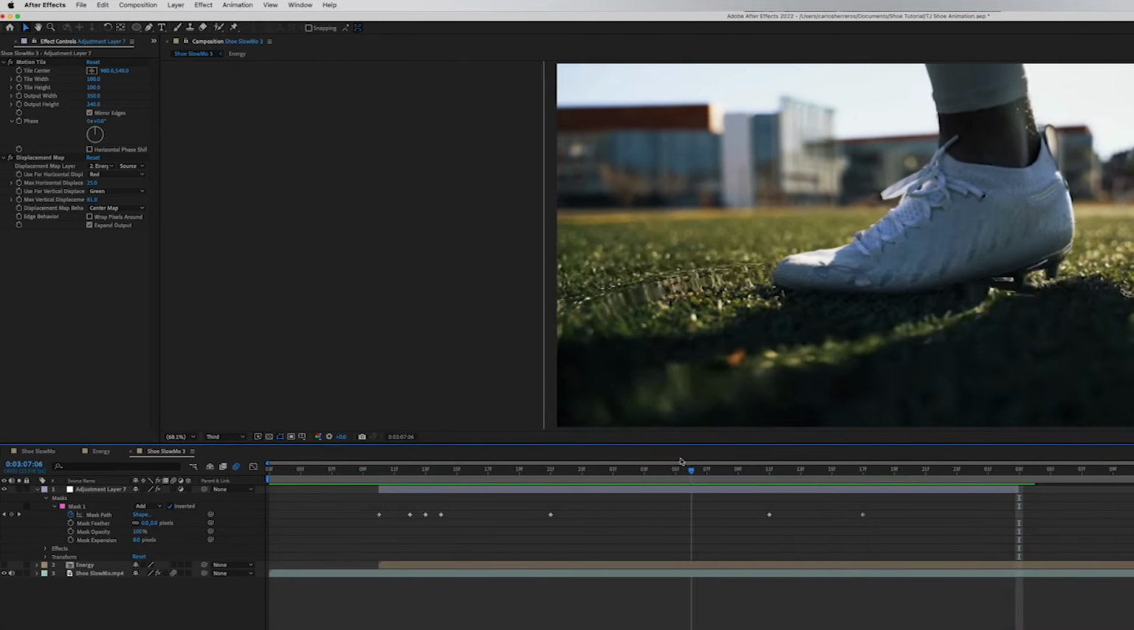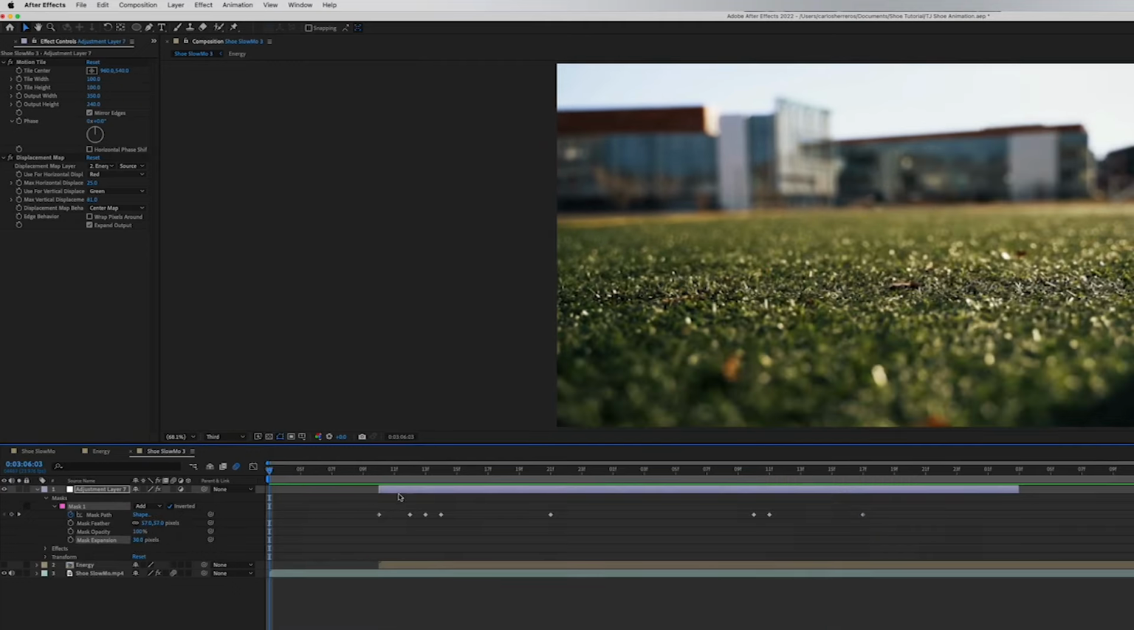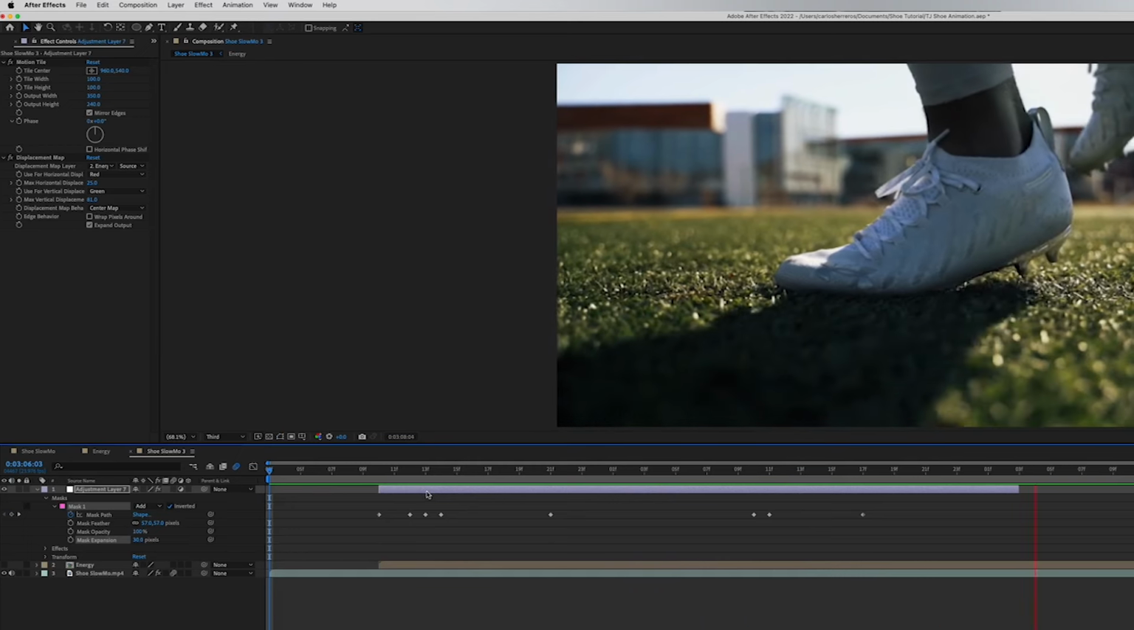And this is what it's looking like right now. Obviously there's a little bit of weirdness going on right here in this corner, so let me feather it out. And then the mask expansion, we're going to mess with that a little bit. So this is pretty much the foot stomp wave.